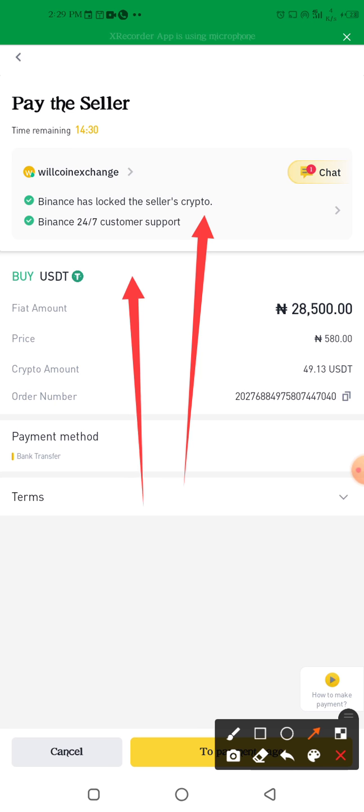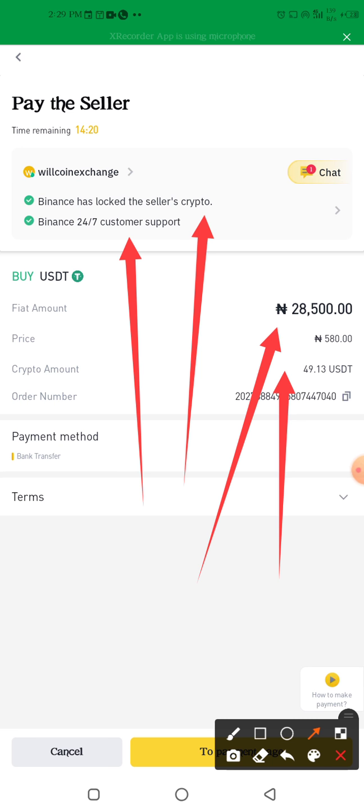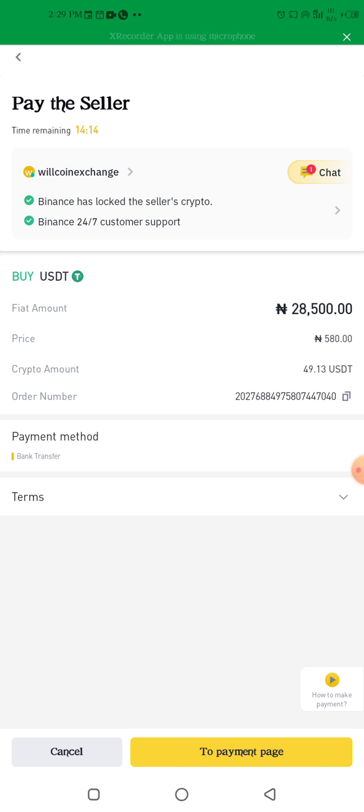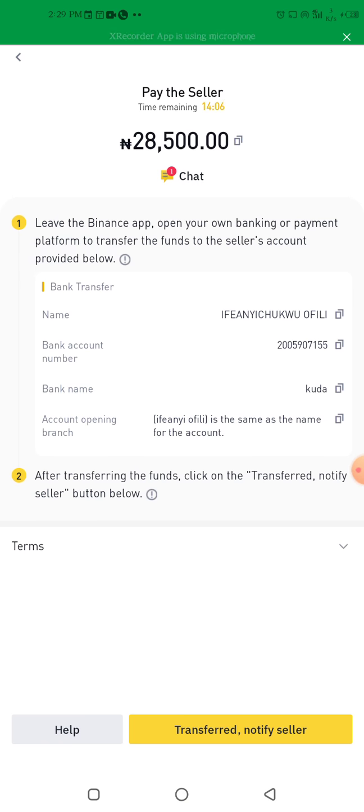As well, Binance offers a 24/7 customer support, and this is the amount of naira value of USDT you want to buy. You are buying at that price up there, and then this, you see the USDT you are purchasing. So you go straight to payment page. There you are. It has brought you to the payment page.